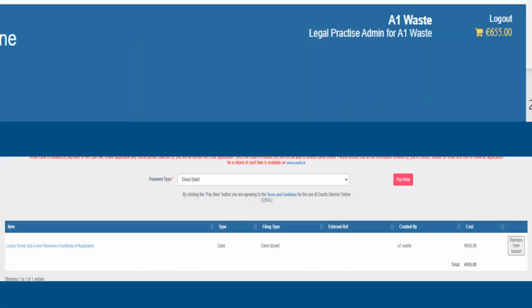If you have selected to pay later, your application will go directly to your basket awaiting payment. The basket can be found in the top right-hand corner of the screen in your CSOL account. If you wish to remove the cases from your shopping basket, you can do this by clicking the Remove from Basket button beside the case.